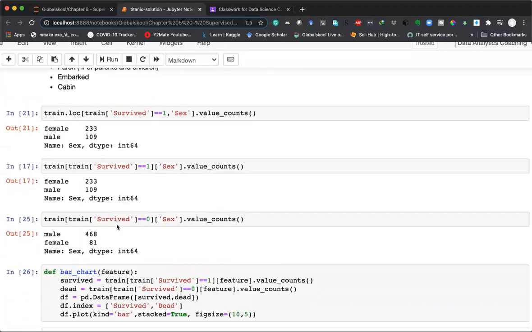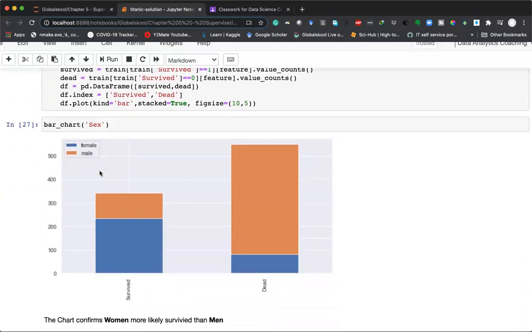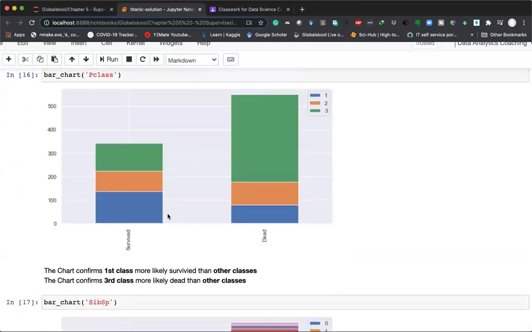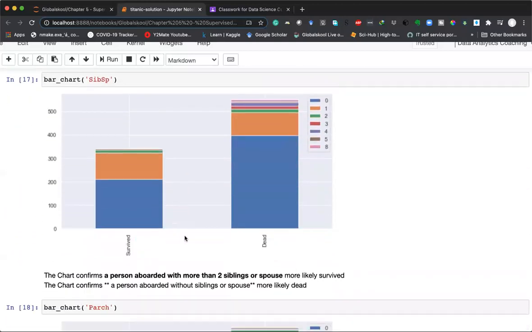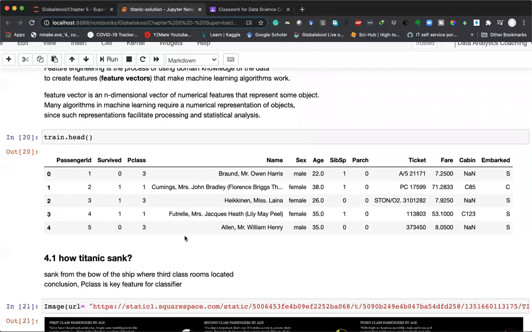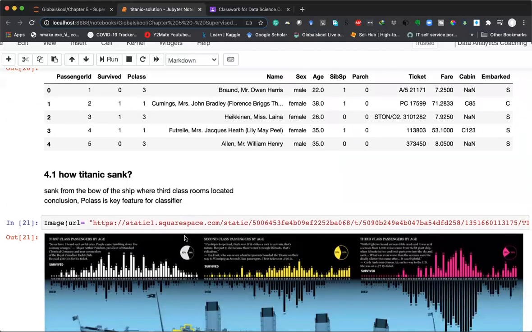And we defined a bar chart function that gives two bars, one for survived and one for dead. In each bar, there are multiple stacked bars for the different categories, or different value counts, available within that categorical feature. So we saw it for gender, passenger class, sibling spouse, parent children, and embarked, and probably that is where we stopped last time.